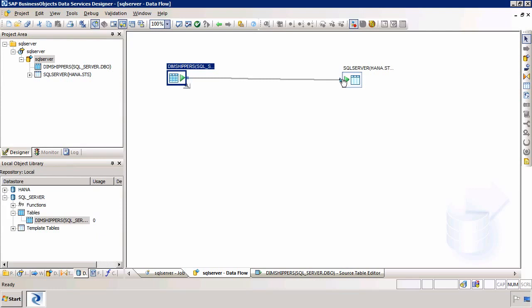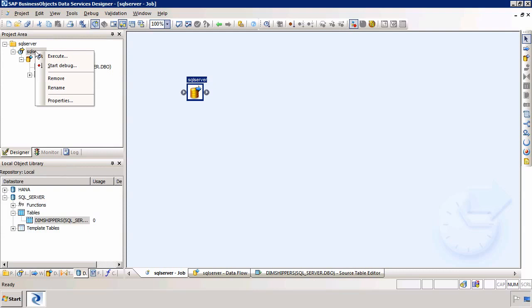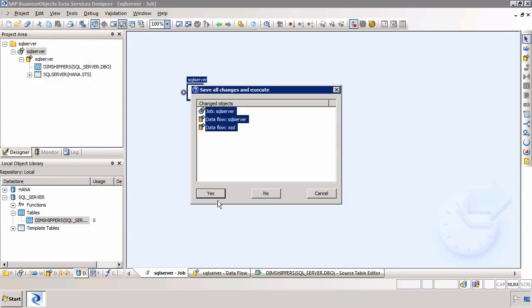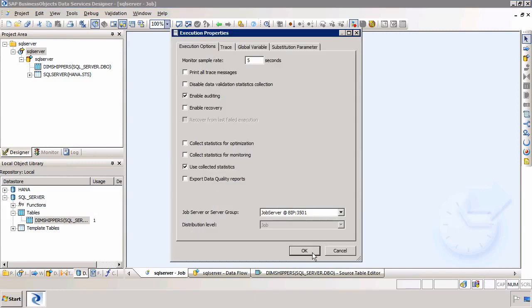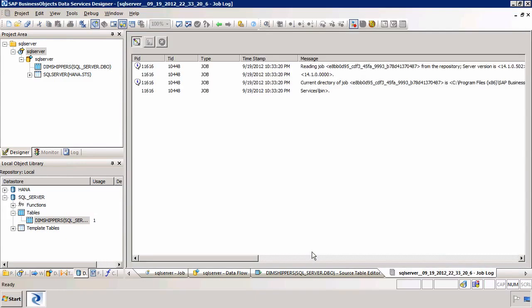So if you're simply copying data from a variety of ODBC databases or other databases which I showed you before, if the primary keys have been established and all the indexes, you should be able to simply import the table, drag it to a template table and execute the job. So to do this, I'm going to right click on my SQL Server job, click on execute. I'll be prompted to save all the changes. I'll click on yes, and then I'll click on OK to execute the job.